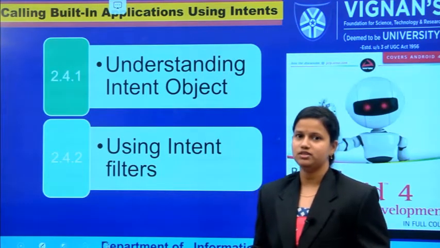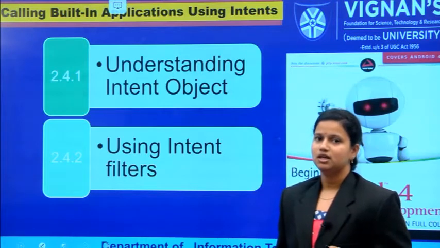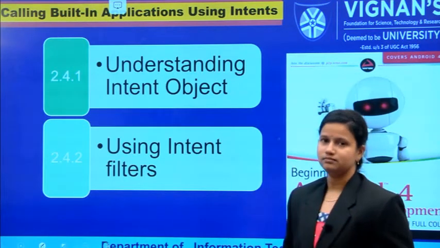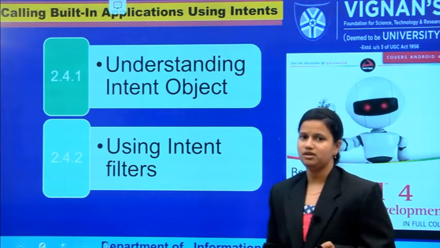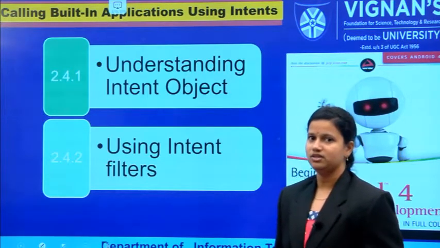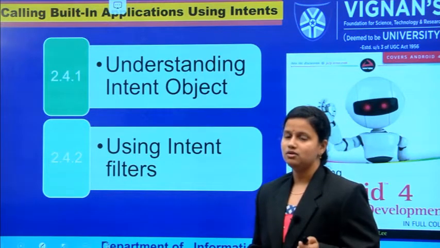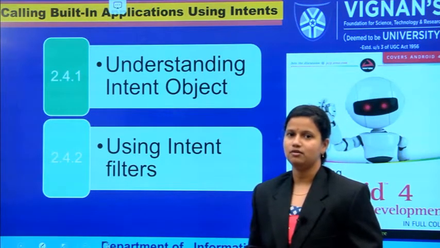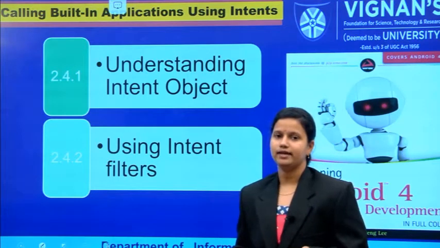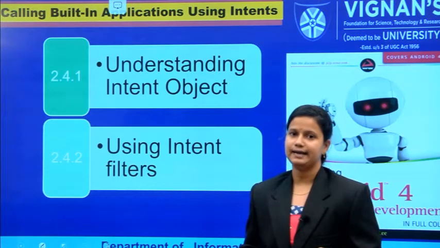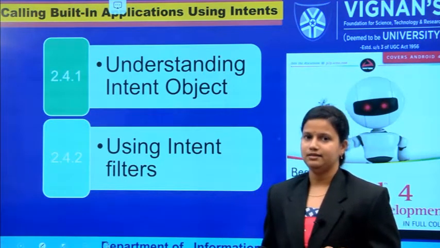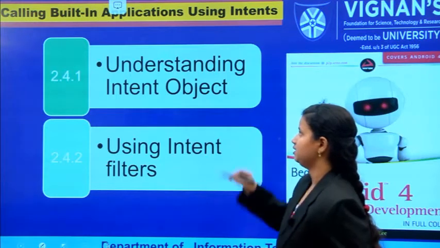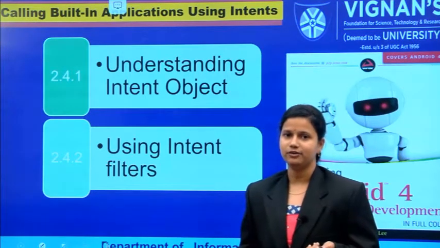In this session, we want to learn about using intent filters. Previously we discussed different topics in calling built-in applications: how we have to call an already available application from the current activity. That means whatever new application you develop, how from it we contact the already existing applications. And the second thing is understanding the intent object.